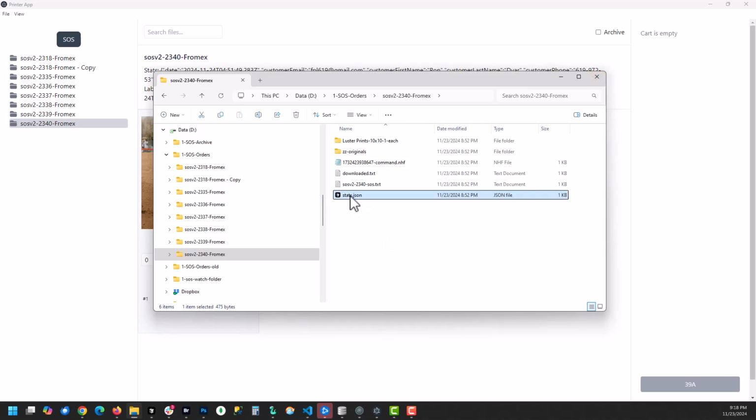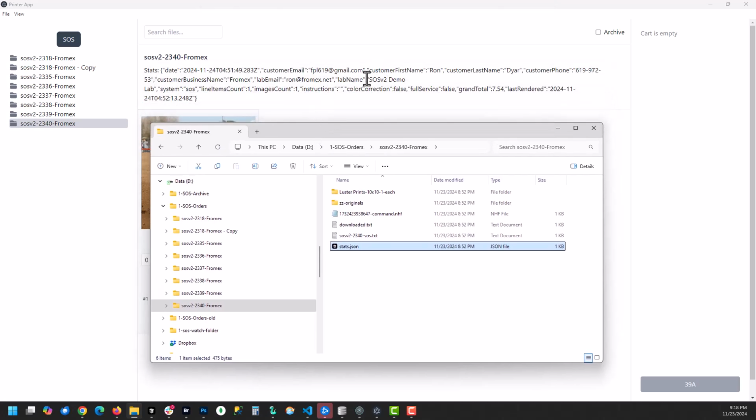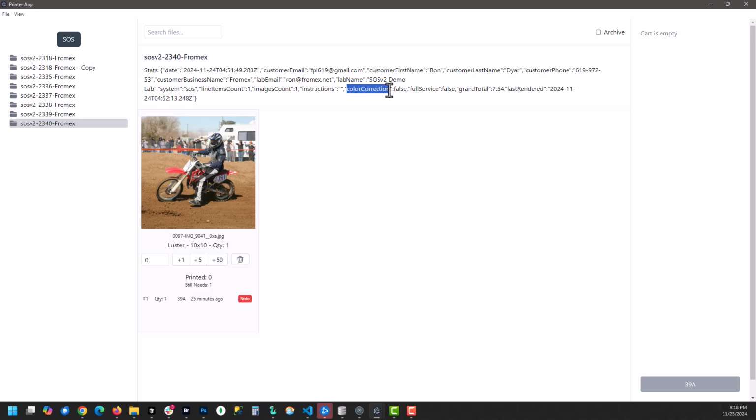I have the stats JSON file, which is populating all these stats here. That's coming from my ordering system. Also, eventually, in this stats file, I think, there's a color correction checkbox as they check out. I should be able to put a little alert here that'll say these files need to be color corrected. Same thing if the user making the order leaves a special instructions note. I should be able to display that in the UI here. Maybe we'll work on that next.